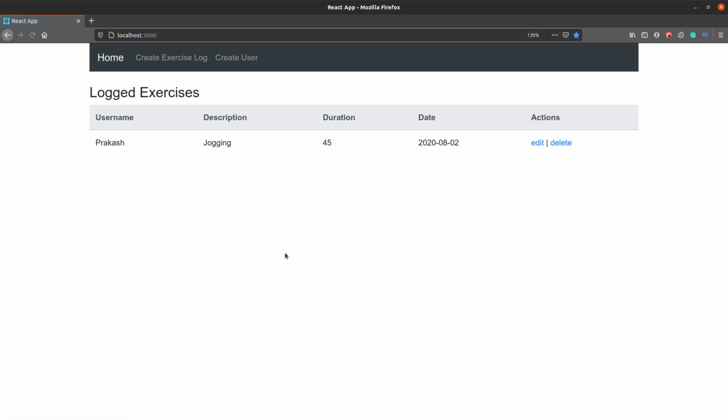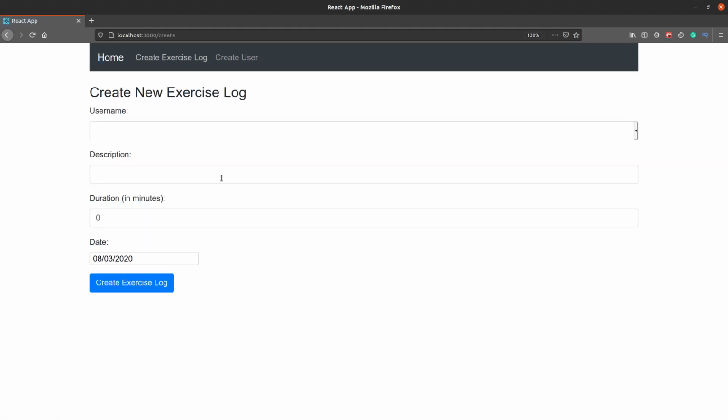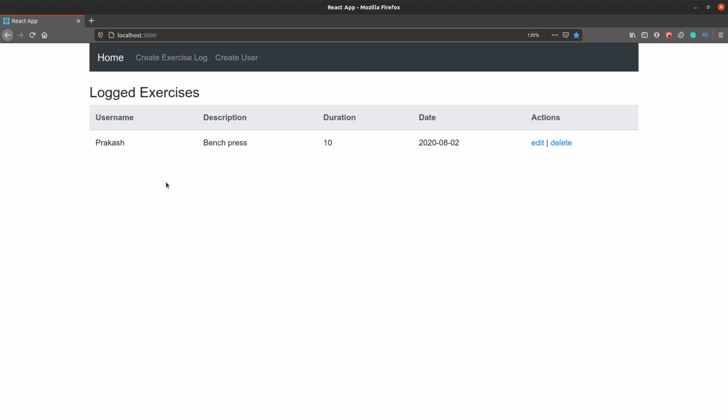I think the refresh part doesn't work here. Auto refresh is something that we haven't built. If you refresh the page manually, you can see the changes are getting reflected, and the delete is also working fine. Let's refresh to see if it is actually deleted. Okay, let's do that again. Add this, bench press for 10 minutes. All right, I think it is working fine.